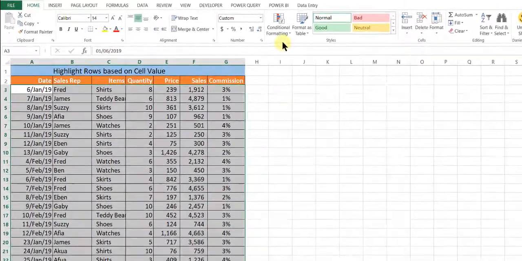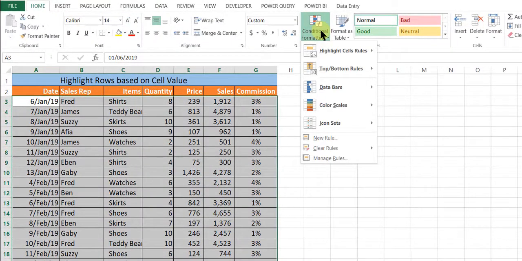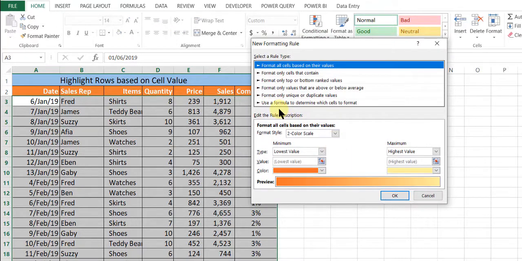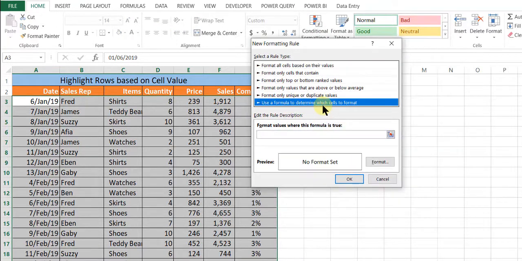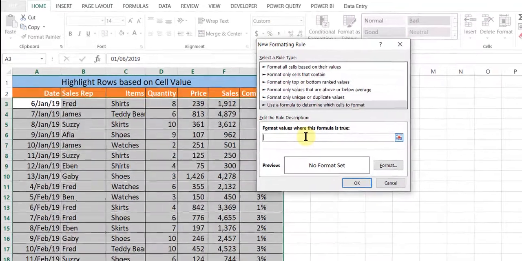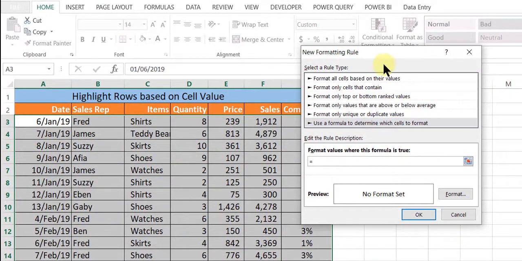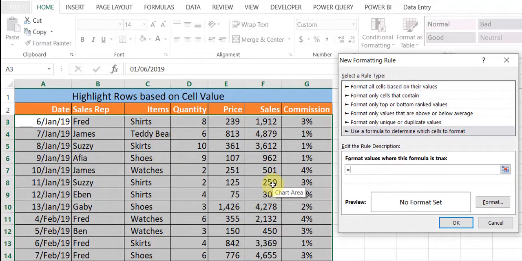We go to Conditional Formatting. We go to New Rule. We go to Use a formula to determine which cells to format. In the dialog box, we introduce our equal sign. We introduce our $ sign in column B. That's where we have Fred, and Fred is in cell B3.